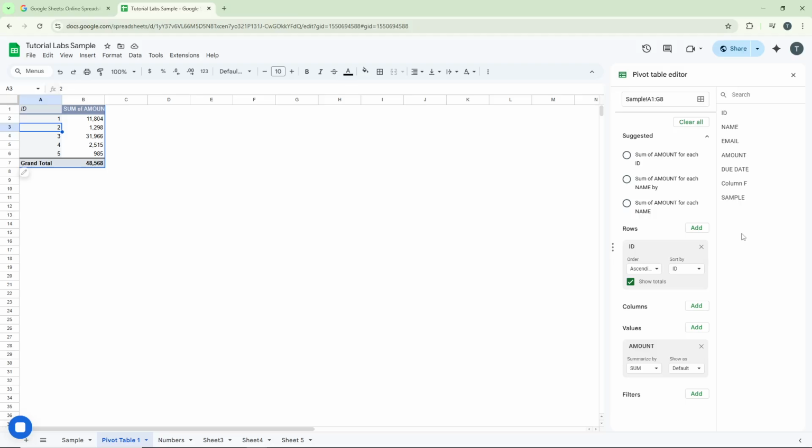You've successfully enabled and accessed the pivot table editor in Google Sheets. Whether the editor was hidden or the controls weren't showing, you now know exactly how to bring it back and continue working with your data analysis.